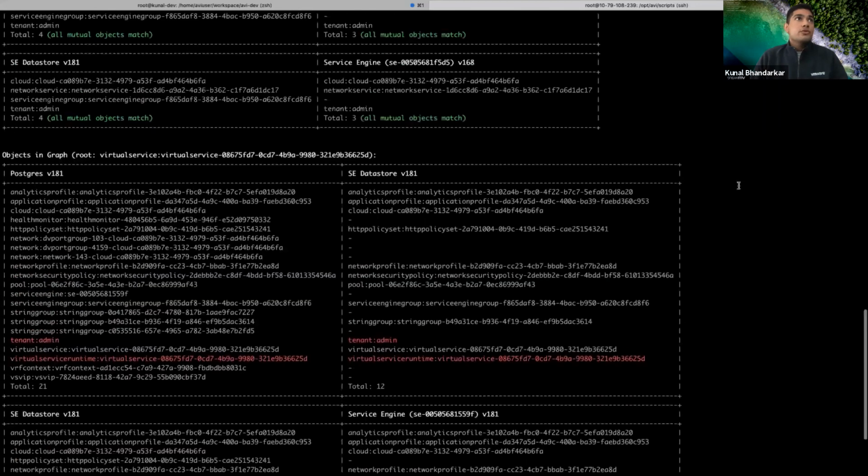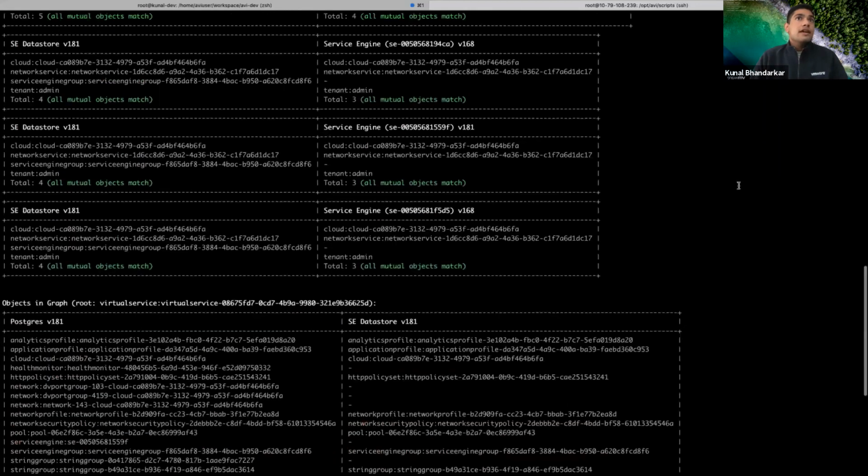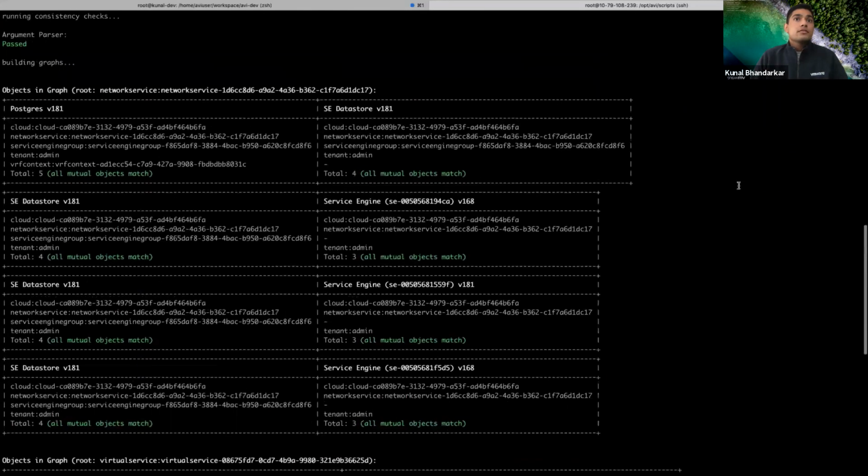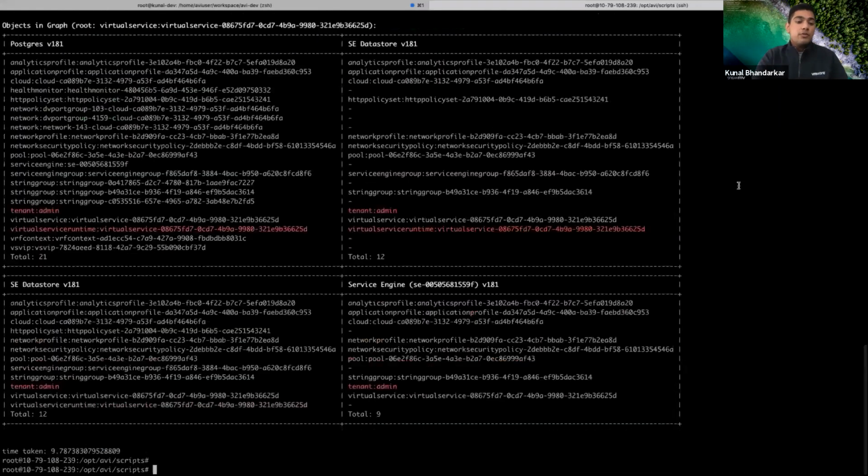And then if you scroll up, you'll still see your network service object graphs. And one other important thing to note, actually, is that for the network service object, we're seeing multiple service engines because those service engines all have the network service object, and they're also expected to have that. But when you're asking for the virtual service object graph, you're only going to see one service engine because that's the only service engine that's expected to have that object graph. So all the irrelevant service engines are not printed to save space.